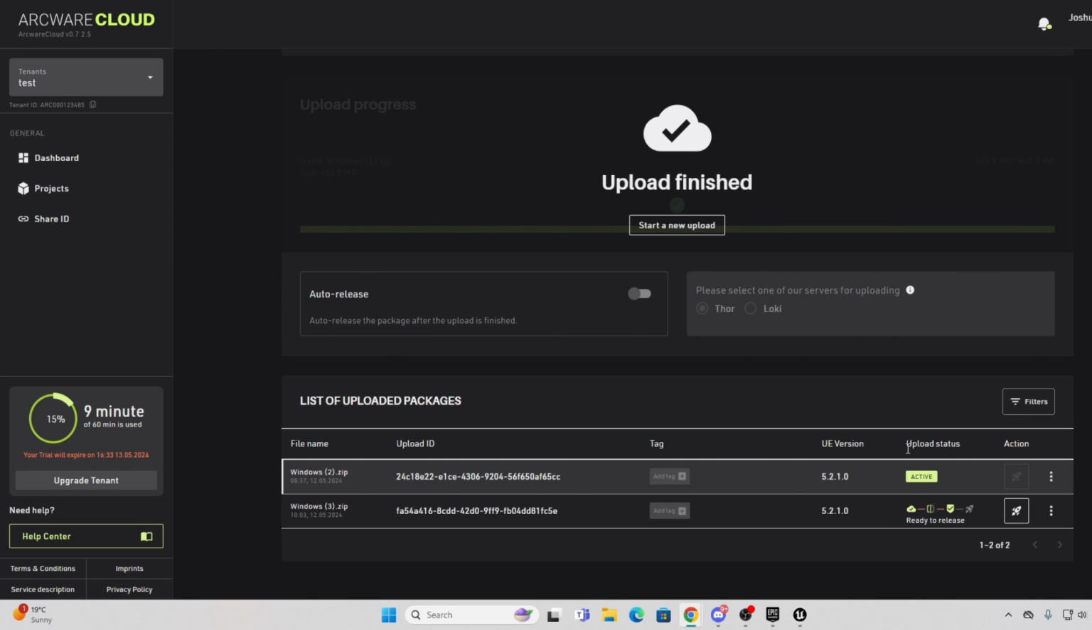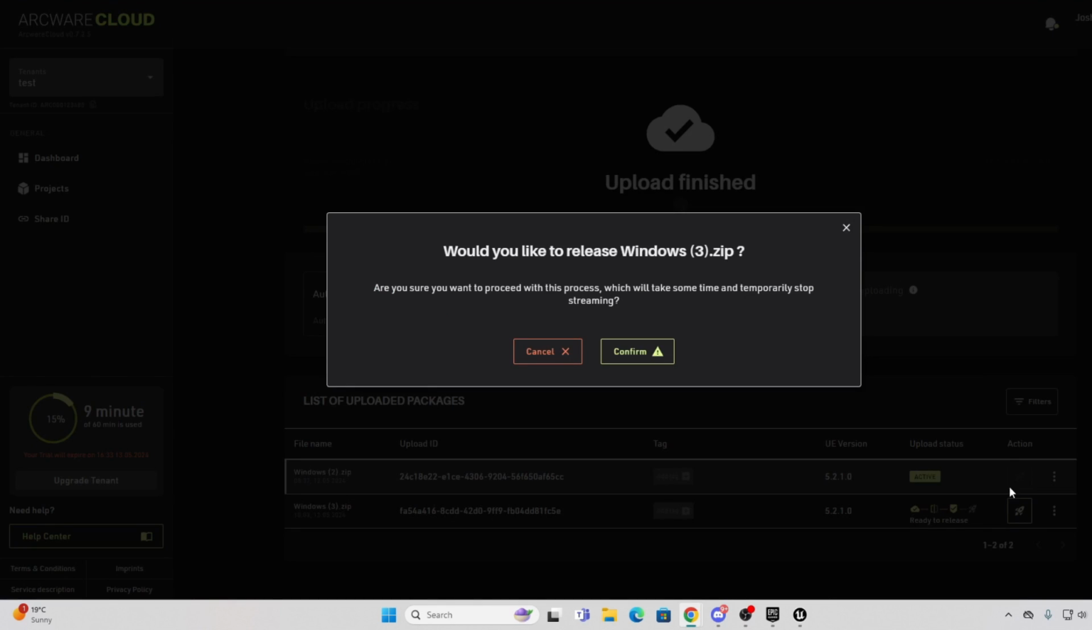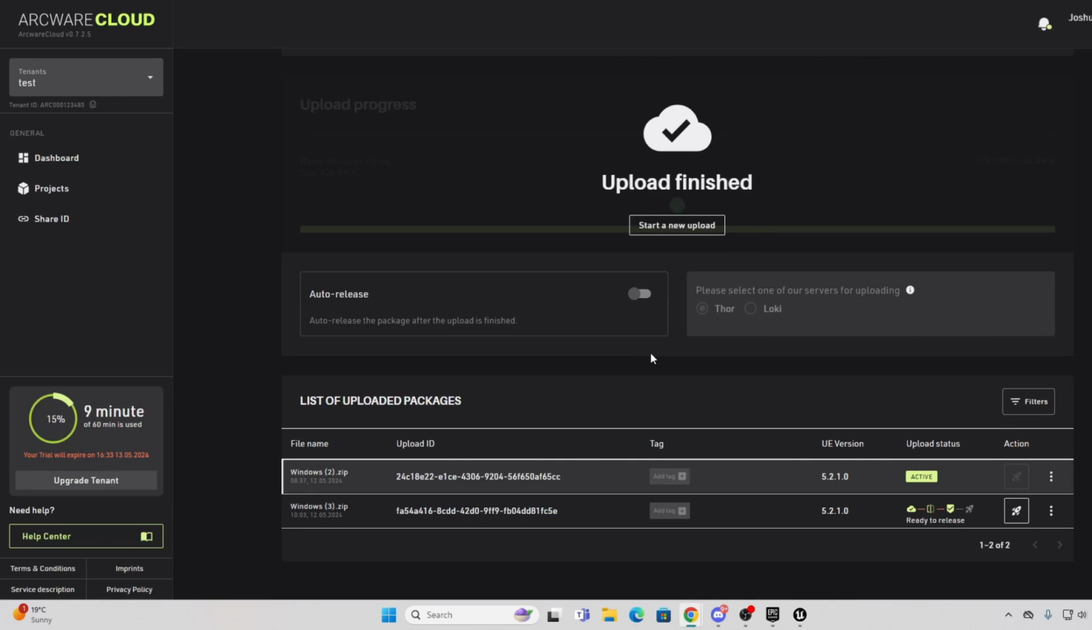Okay, so my project has finished uploading. Once it has, you should see this ready to release. We just want to click this spaceship icon. Click, would you like to release your project? Just go confirm. Okay, once your project has finished uploading, it should have active status.